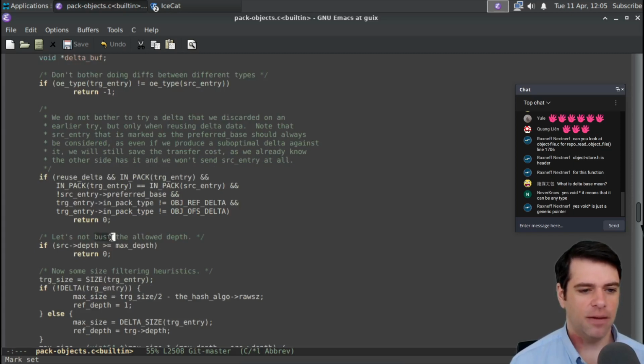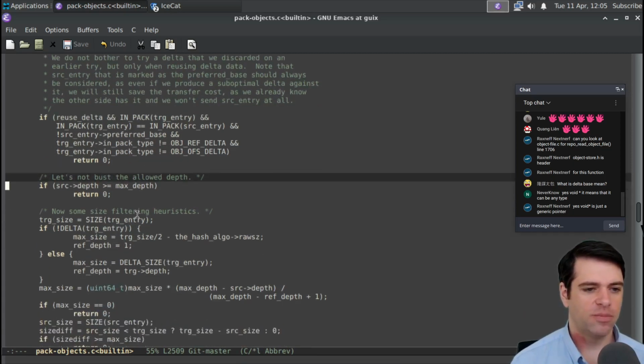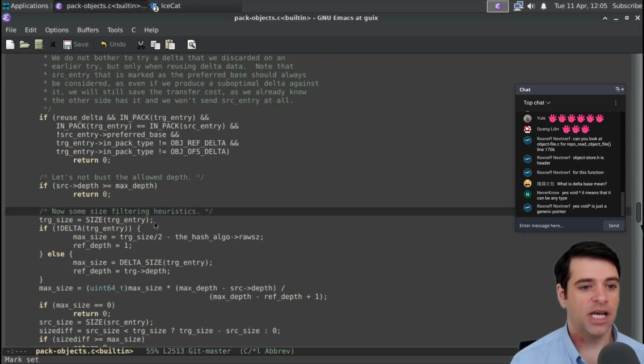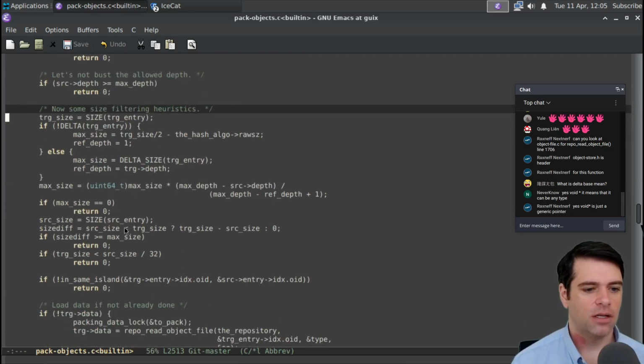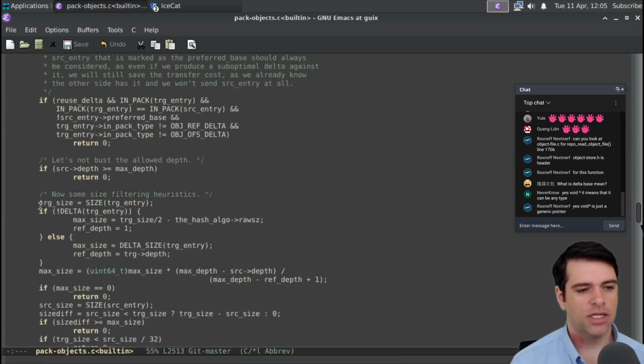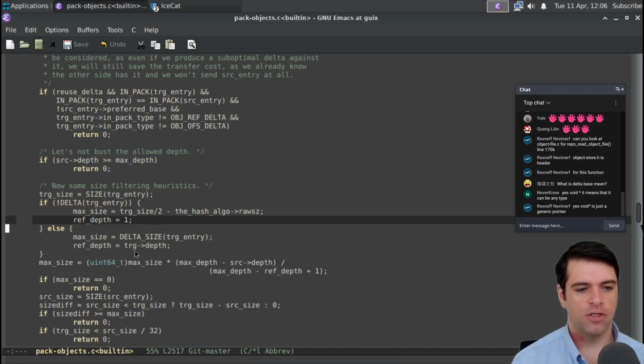Let's not bust the allowed depth. Okay, so if it's bigger than max depth, then something is wrong. Now some size filtering heuristics. Okay, how long are these heuristics? Okay, so we're going to get the size. If not delta TRG entry, so if this returns 0, then the max size is going to be TRG size over 2 minus the hash algorithm raw size, and the ref depth is going to be 1. Otherwise, we'll set the max size to delta size, and the ref depth is the TRG depth.